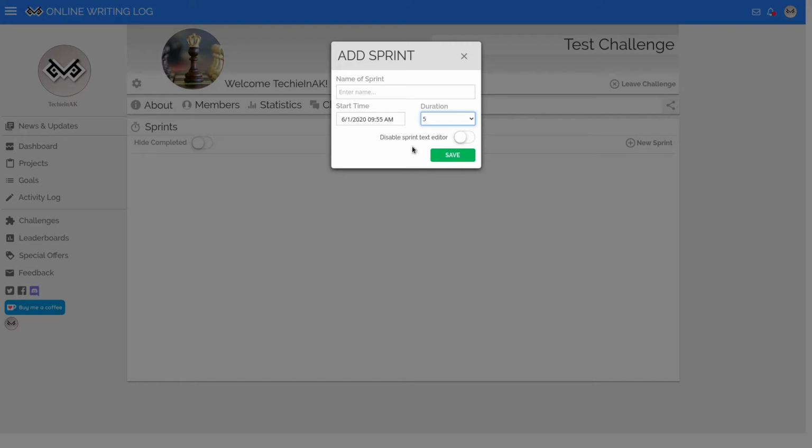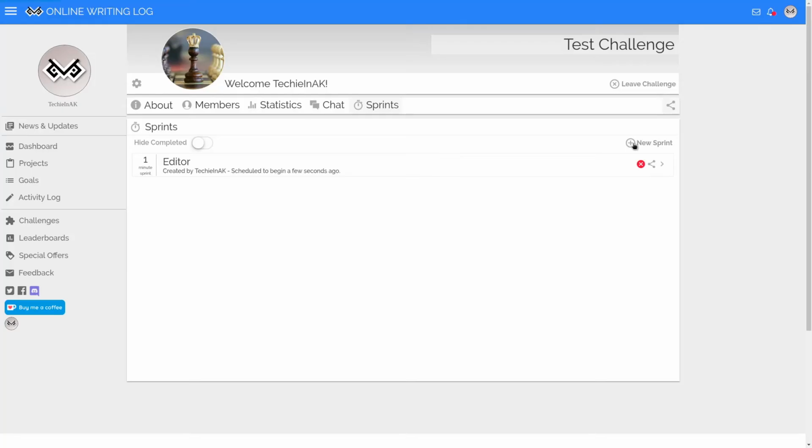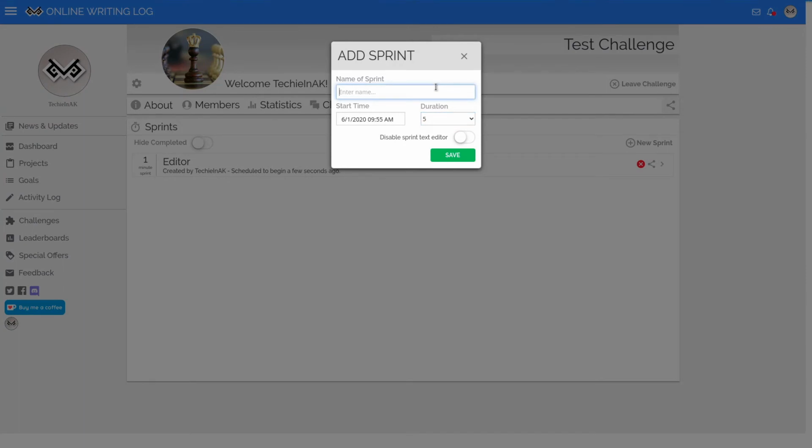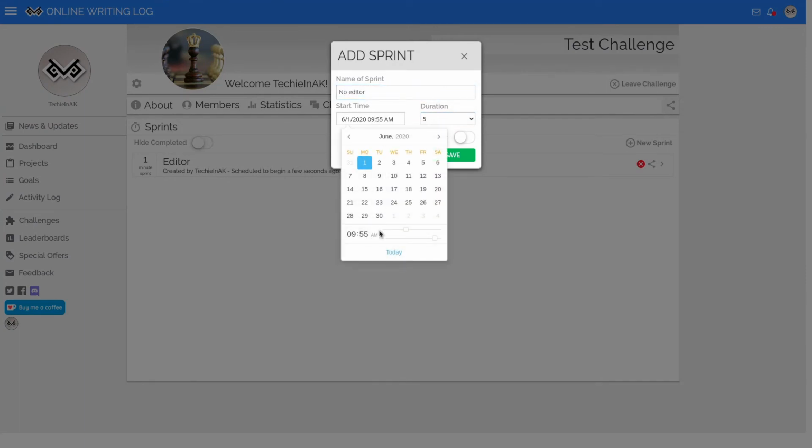Now, what I'm going to do is set up two here. We'll call this one editor. It's a sprint with an editor. And we'll just set it for 1 minute. And then we'll create one other one, just so you can see the difference. And we'll set this a few minutes in the future.